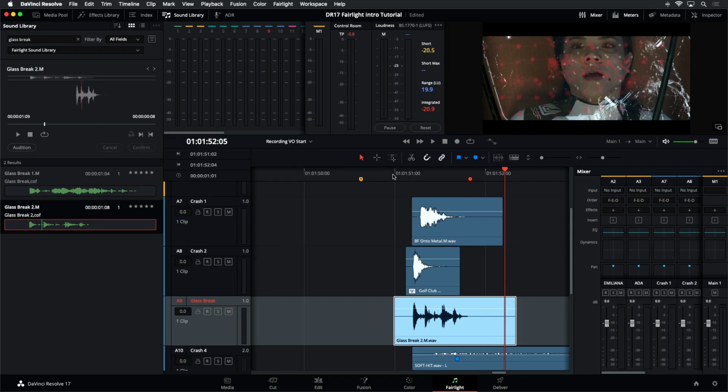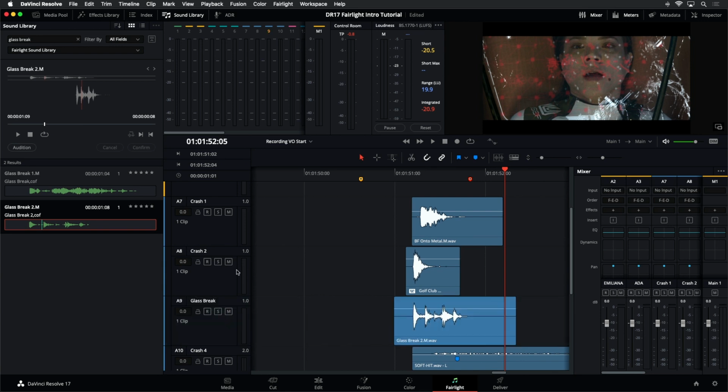Let's see that again. Okay, and there's your sound. Now, of course, after that, I could decide if I wanted to change the pitch or adjust the timing or anything like that. But the important thing is, as you can see, you can go through and you can work with different sounds right there in the sound library.